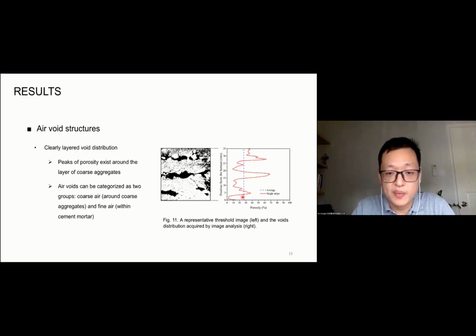From this figure we can say the air voids can be generally categorized into 2 groups. One is coarse air, which means the air has big voids, and this coarse air is mainly found around the locations of the coarse aggregates. Locations somewhere like this or somewhere like this are the position of the aggregate layer. And there is some fine air. The fine air is most likely found in between the filaments, that is, the air with smaller diameter within the cement mortar printed from the nozzle.